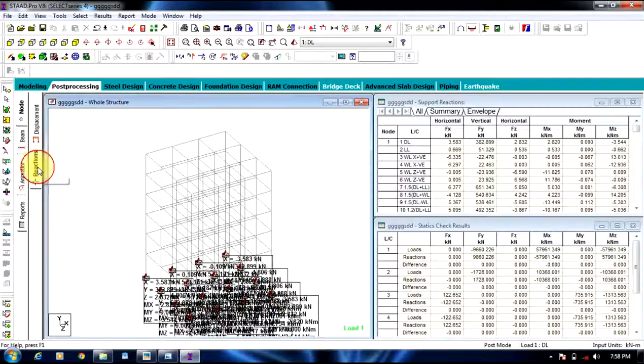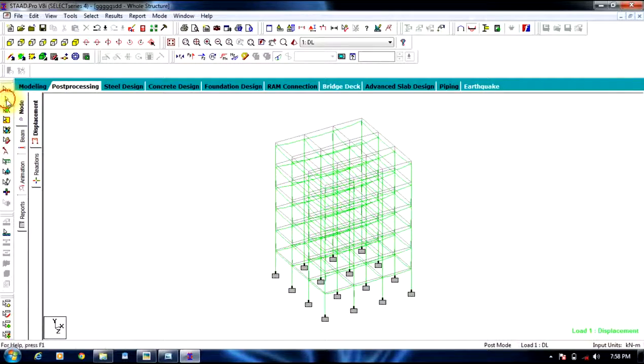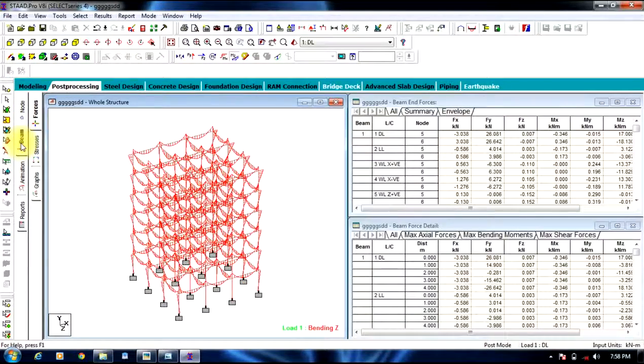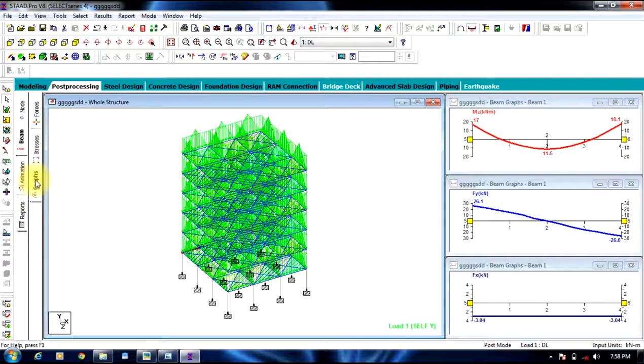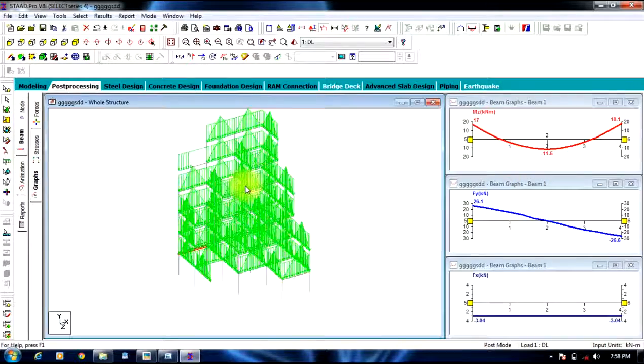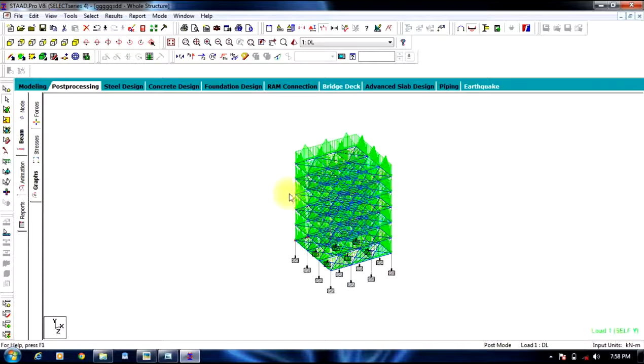You can even view the reactions by selecting reactions tab. You can even view the graphs which is required in most complicated structures.